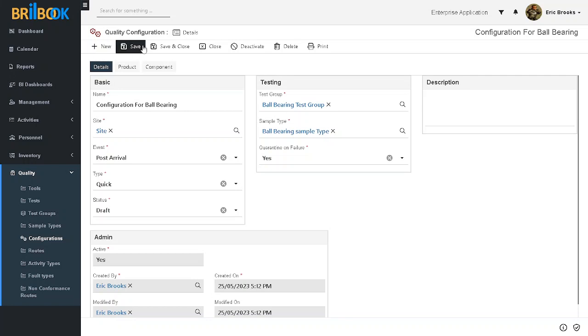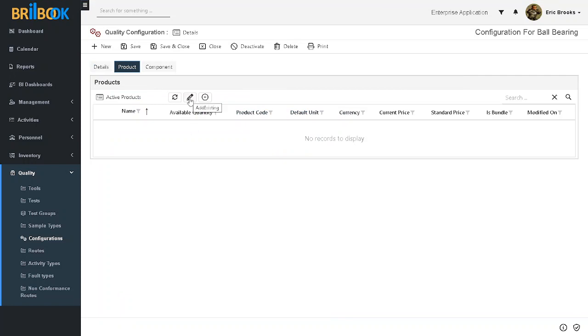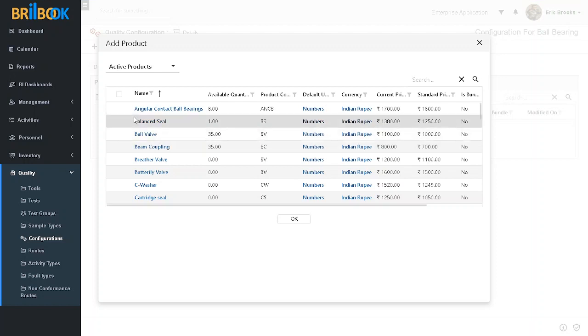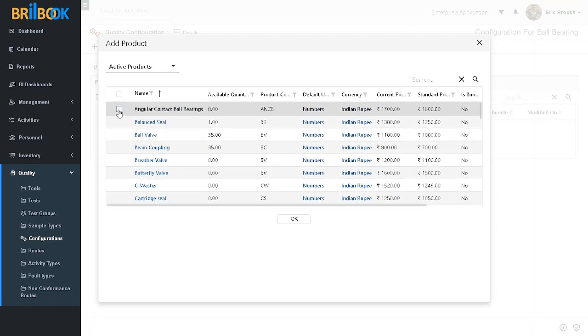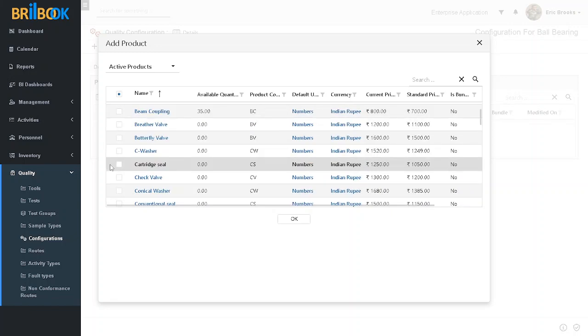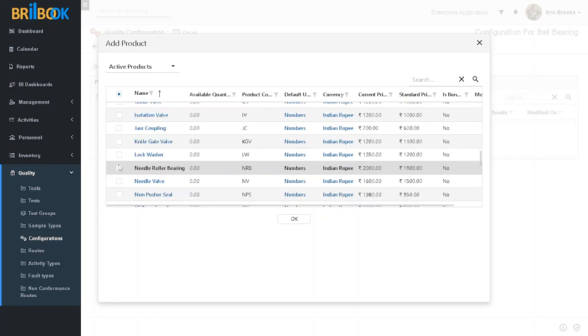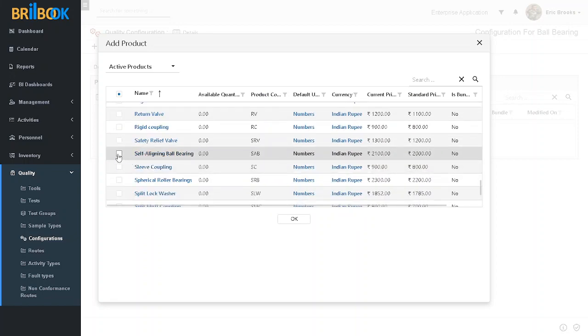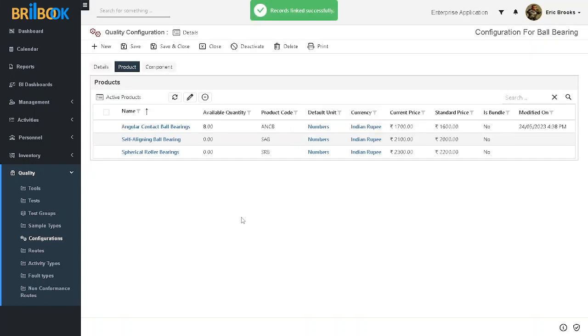Now you can see we have created a quality configuration record, and after saving the record you can see different tabs like product and components appeared. Now we will add product for the quality configuration. For that, navigate to product tab and then with the help of add existing button, we will add product for the quality configuration. So now I will select here product as angular contact ball bearing and self aligned ball bearing and then spherical roller bearing. We can select single or multiple product at a time. Now you can see our product has been added to the configuration.